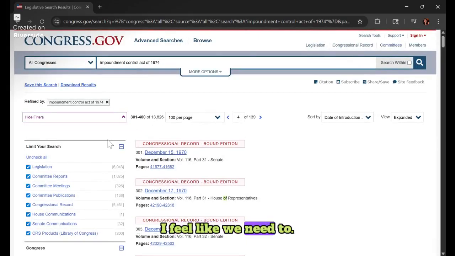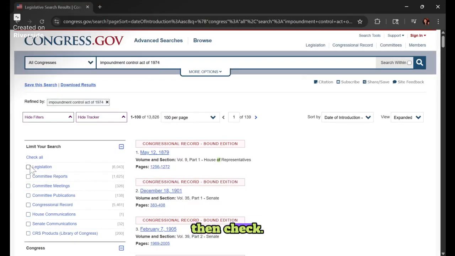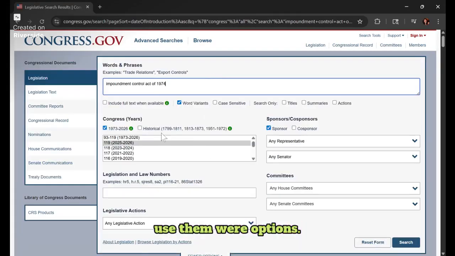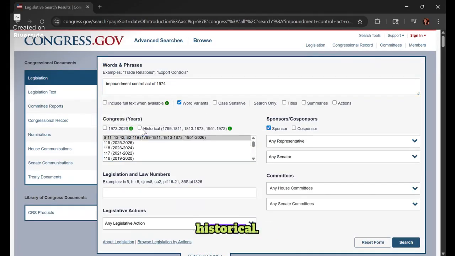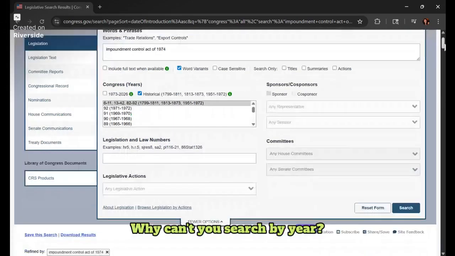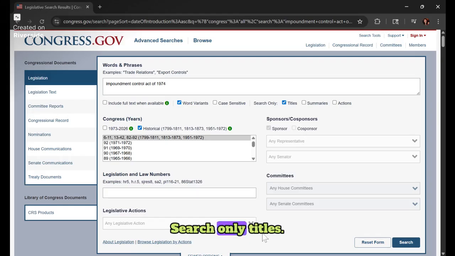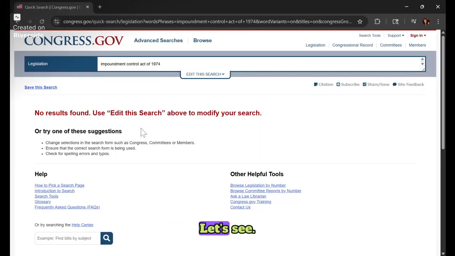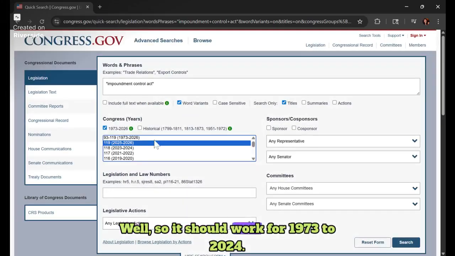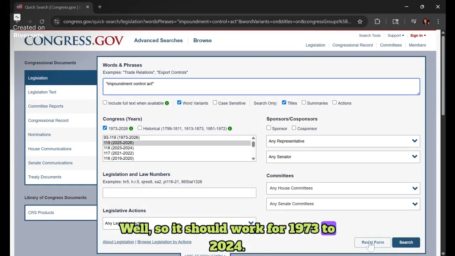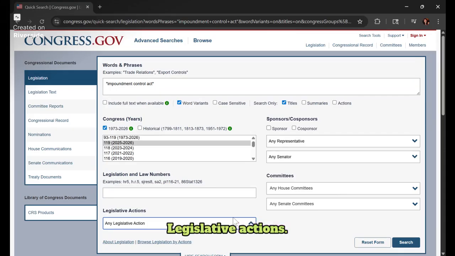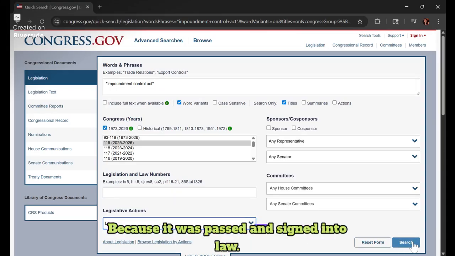I feel like we need to uncheck all, then check, let's use the more options. Congress years, historical. Why can't you search by year? Let's see. Impoundment Control Act, search only titles. Search historical, let's see. No results. Wow, so it should work for 1973 to 2024. Legislative actions. Laws. Because it was passed and signed into law.